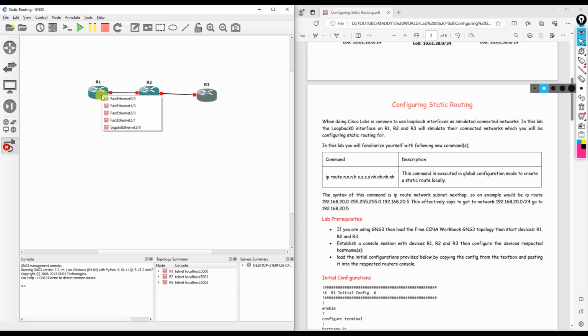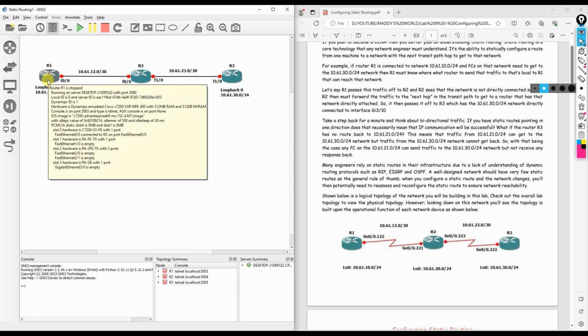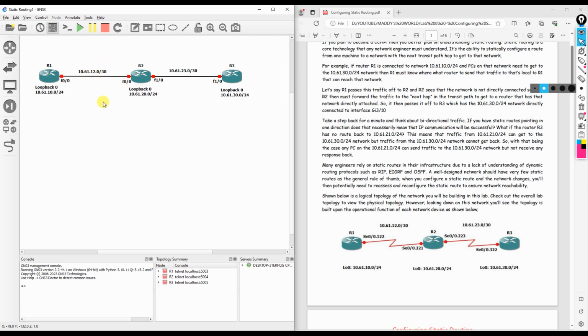So we have taken FastEthernet 0/0 to FastEthernet 0/0 of R2, and then we have connected FastEthernet 0/1 to 0/1 of R3. So this is the topology which we need to create. We have connected three routers using the FastEthernet interfaces. These are the IP addressing which need to be configured on the interfaces, and these are the loopback IP addresses which we need to create on the devices.